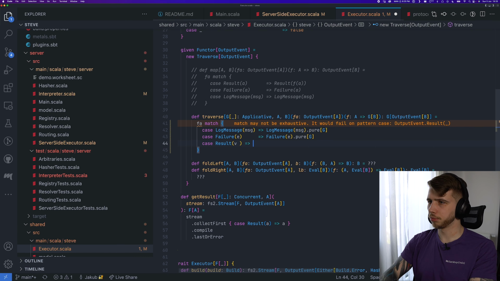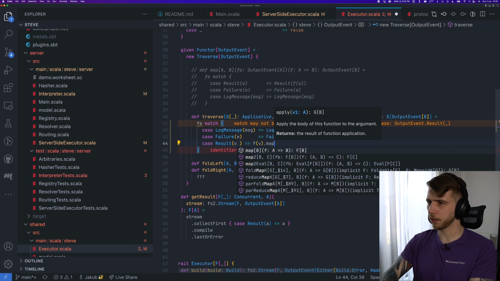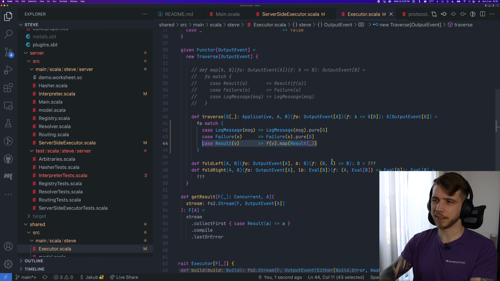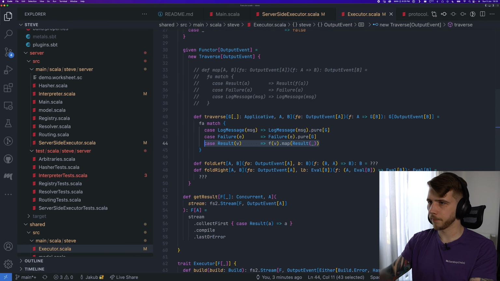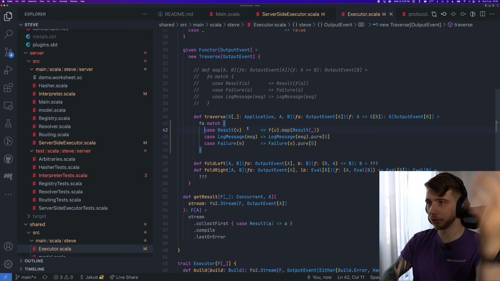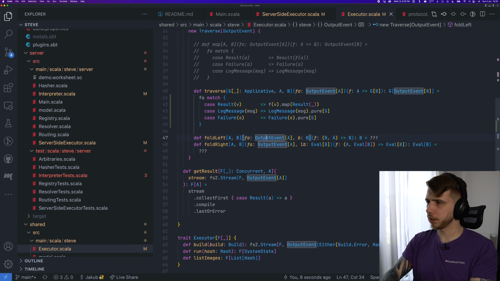We're gonna do f of v, and now we're gonna map to result. So this is effectively what we were doing in here, right? Except we will be able to reuse this for any kind of applicative effect and also in other abstractions. Now we need the fold left and the fold right. They are effectively the same, just like a different evaluation order.